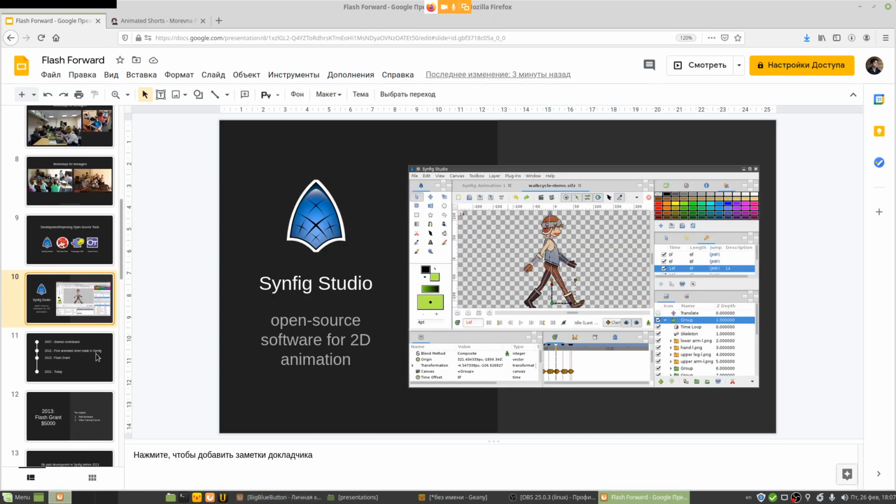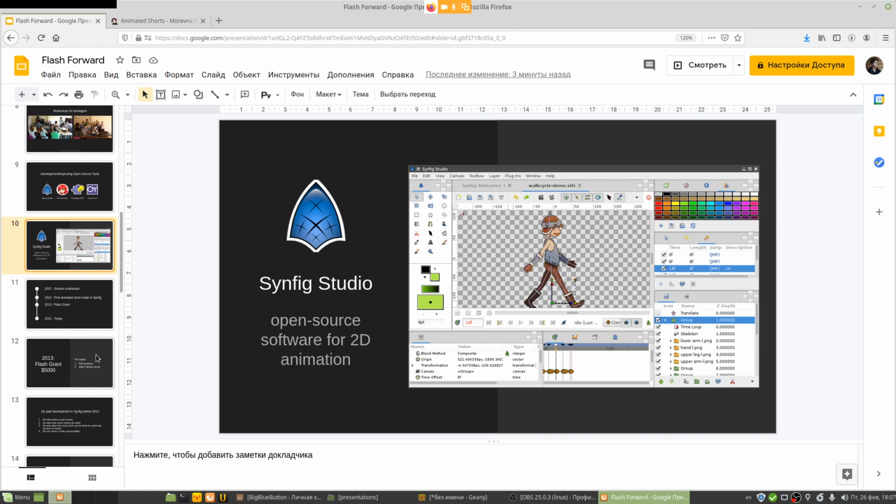So next, Synfig Studio. This is an open source software for two-dimensional animation, and let me put a special remark. We are contributing to 2D animation tools only, because for 3D animation in open source, everyone knows we have Blender, and it is doing very good without us. But for 2D animation, the situation, at least 10 years ago, was not so brilliant.